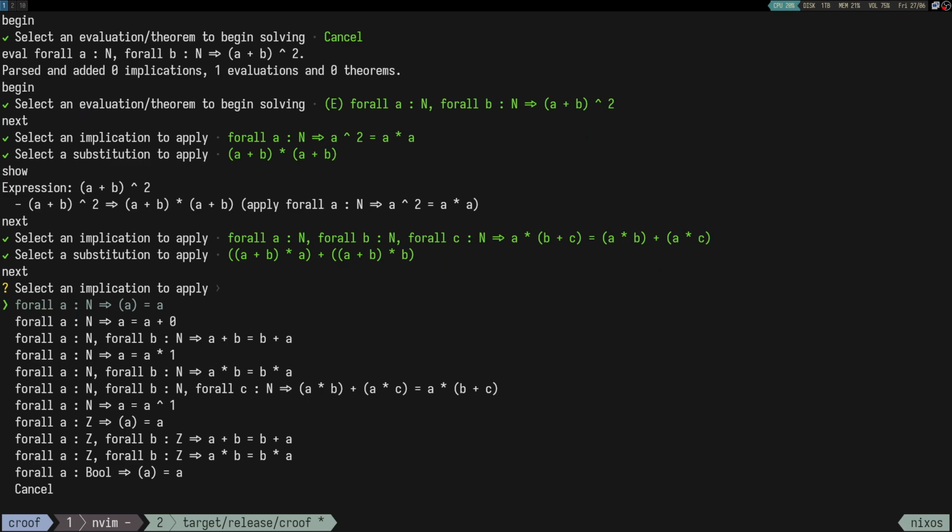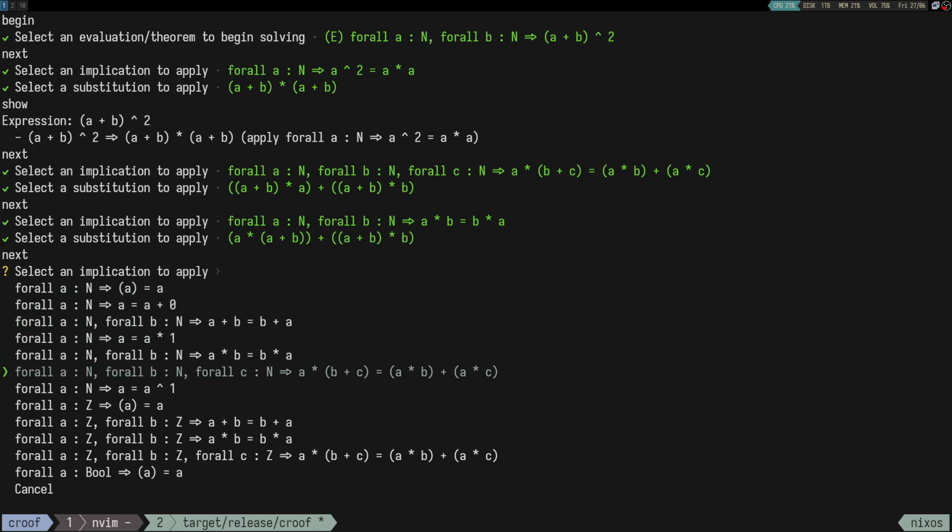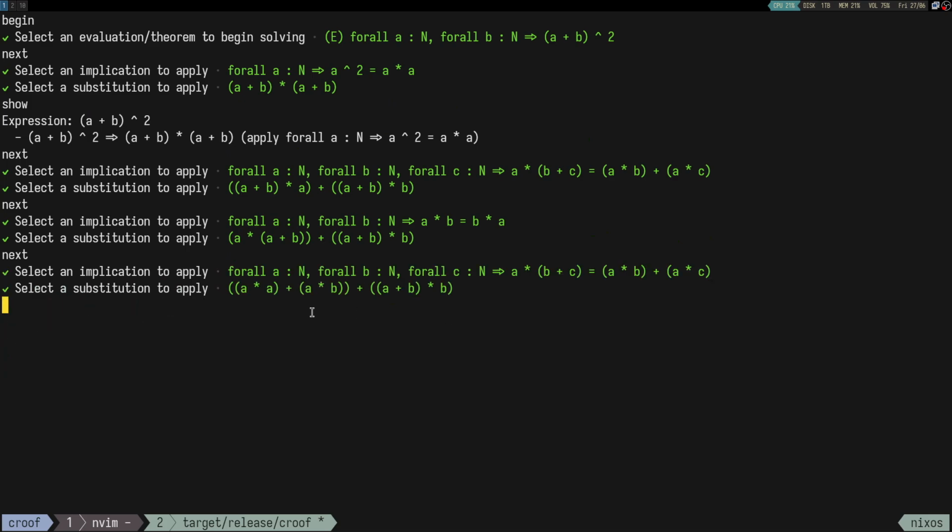Next one that I want to apply is a times b is b times a. So I think this is symmetry or something. We apply it on the first term, and now we can distribute again the things. So apply this one again, and we get a times a plus a times b. All right.